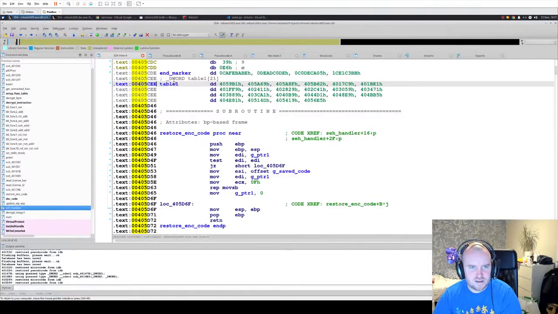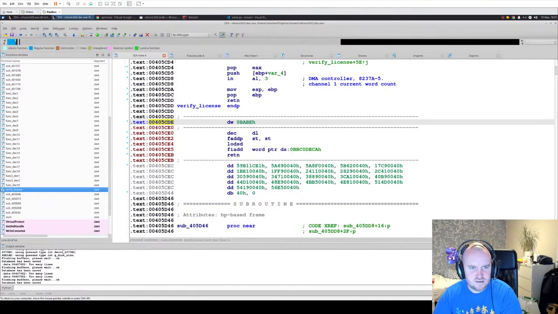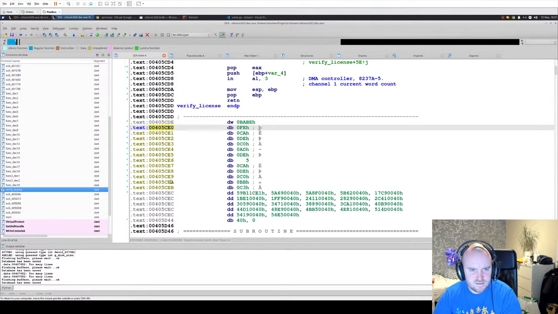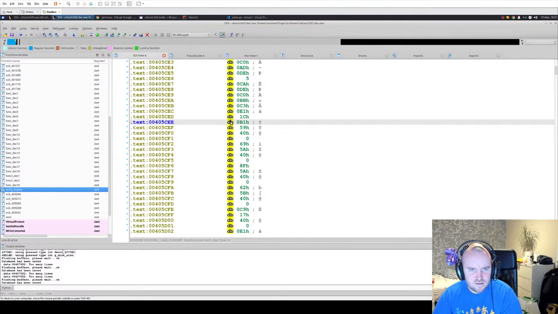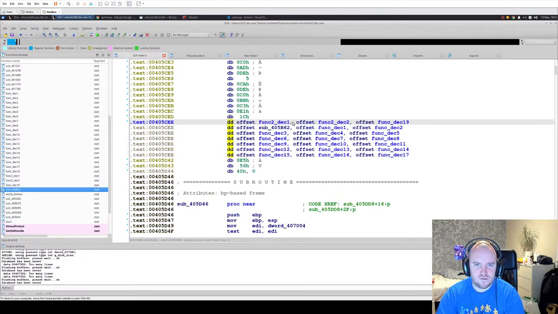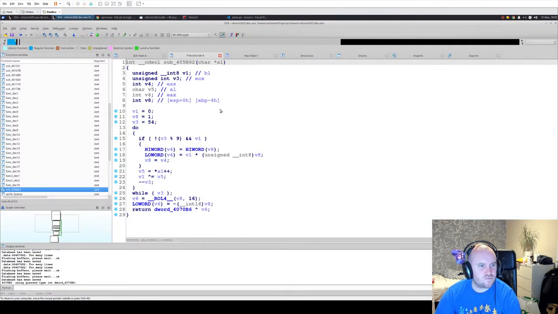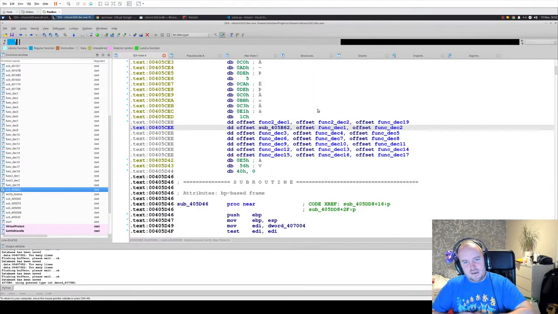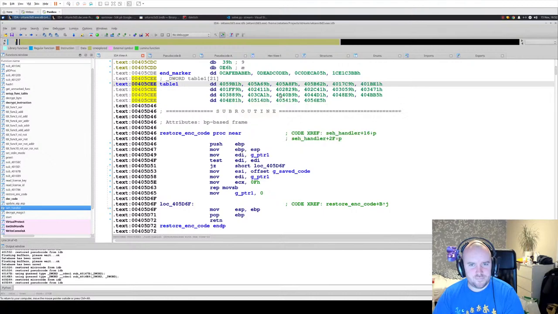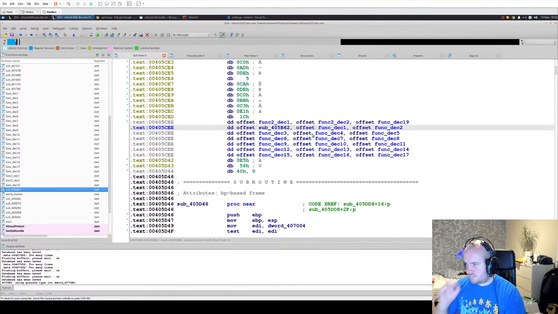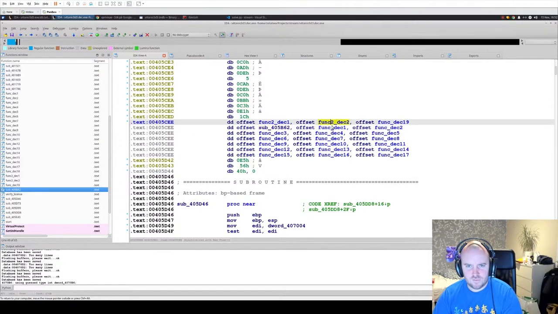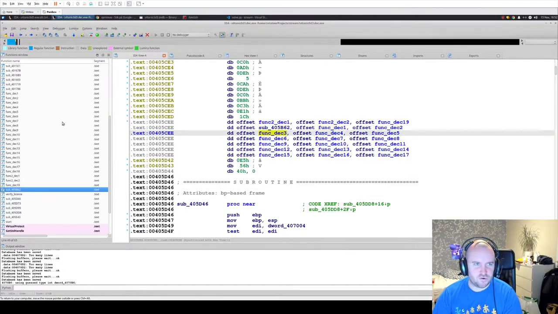So here we have a bit of a mismatch. This should start at CEE. So we have to undefine this stuff. Then here. Oh, look, yes, so this table. Oh, this was a function we missed as well. Okay. Yeah, so I see what's going on here. So we have this table of 21 different functions, which are all of these decrypted functions.